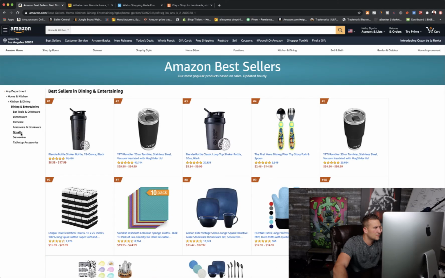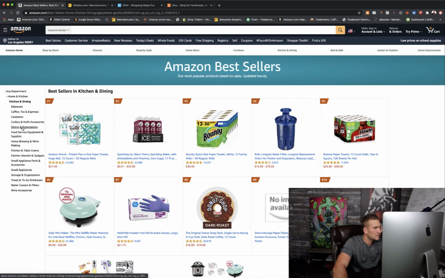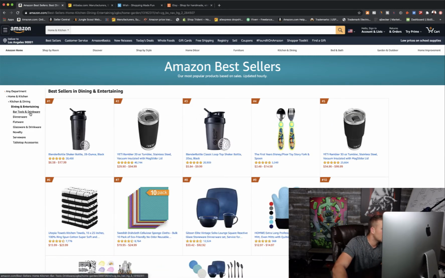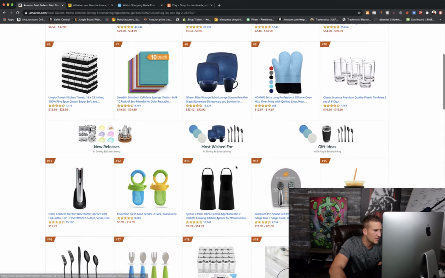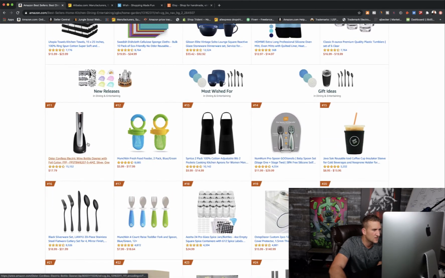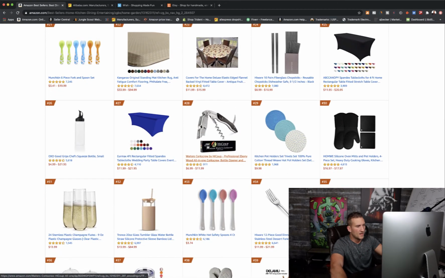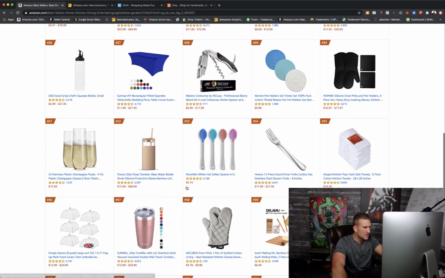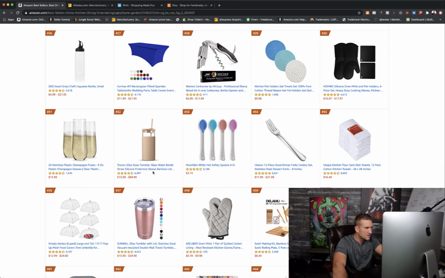Alright, this is getting too much. Just dig in, find something. Let's just click, we can probably stay here, cause these don't look like name brand stuff. So scroll through here. Munchkin's name brand, Oster's name brand. But you could look in here, Munchkin, those are little things. Glass, Tronco glass water bottle, straw, silicone protective sleeves.